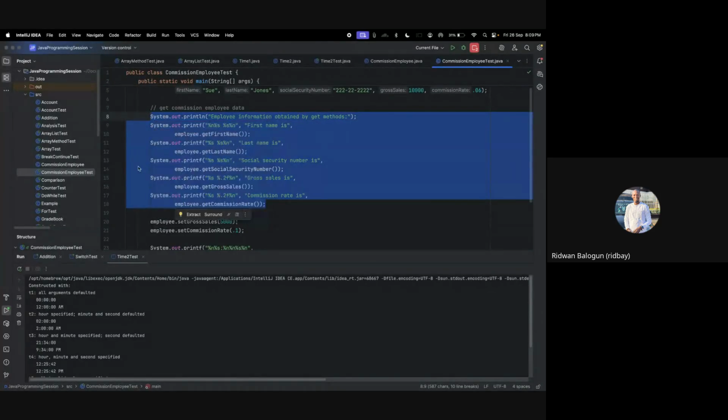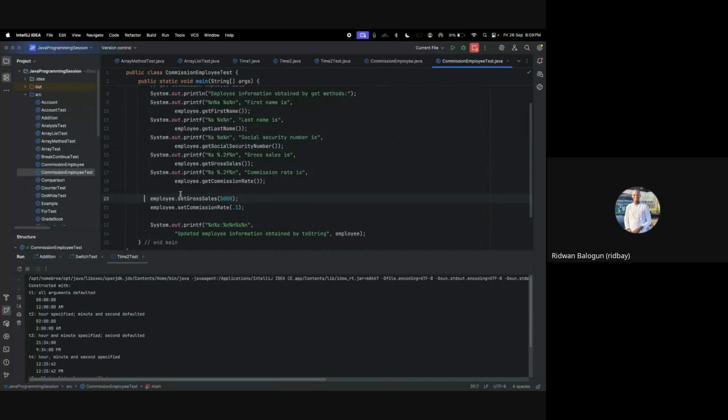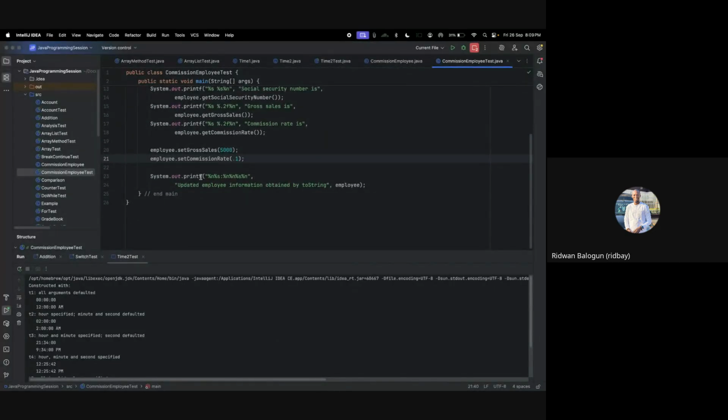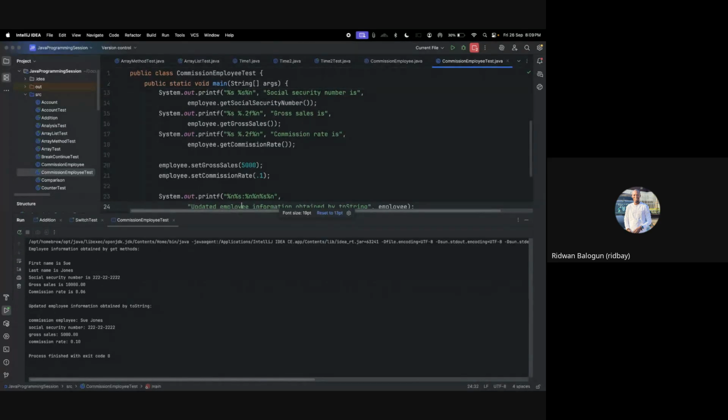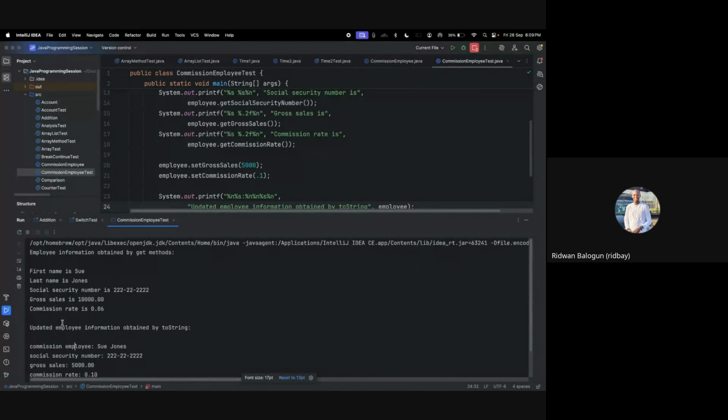Then after this, we are setting the gross sales to be 5,000. We are setting the commission rate to be .1, and this sets it to 10%. And at the end of the day, we are printing something to the console. So if I run this now, let's see what we have on the console. So I run this, and this is what we have.